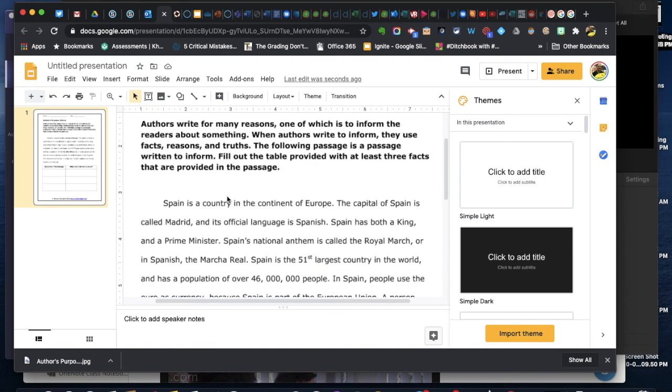But I hope that helps. I just wanted to give you some support on taking a PDF and how we make it editable for students that are using Chromebooks.